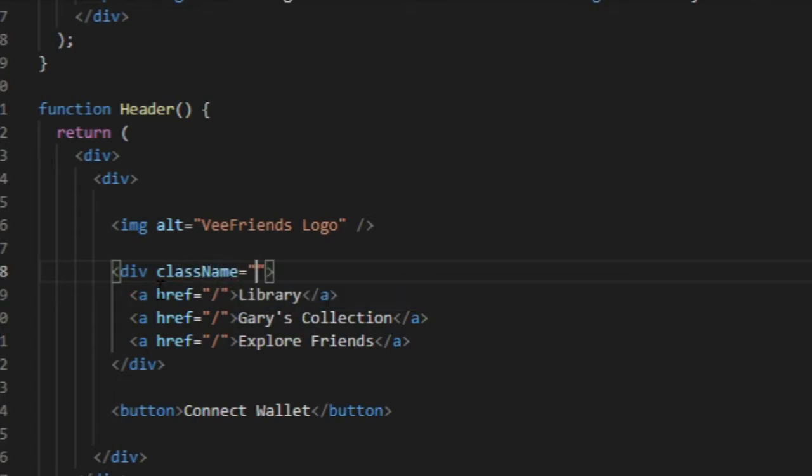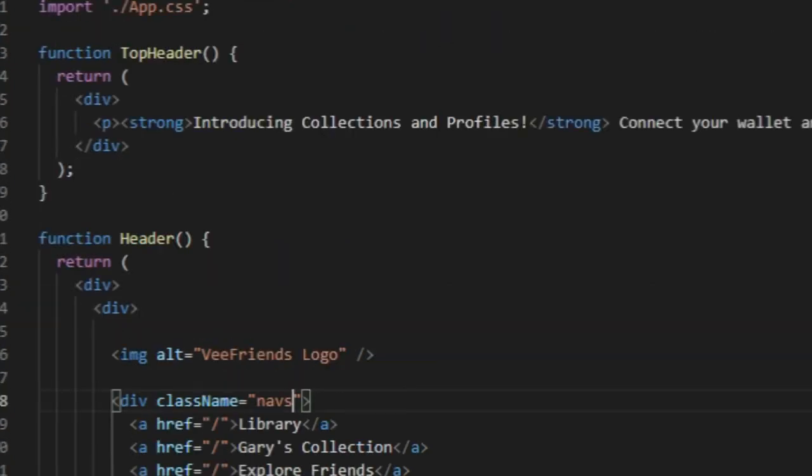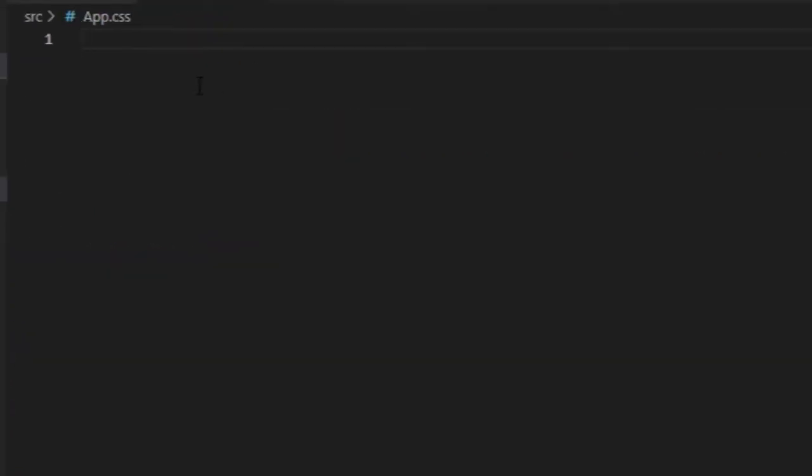Then we're going to put in the class name inside of the div called nav, and then afterwards we're going to put in another class name inside of the top header div called top header. I think it was top header. And then once that's done, we're going to move on to the CSS.